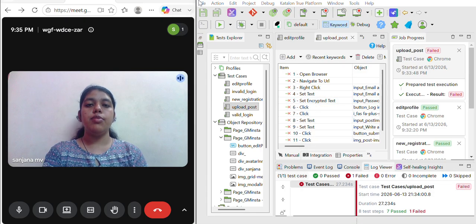The execution reports generated by Katalon Studio provided detailed information regarding the status of each test case. Through this execution process, the functionalities of the GMinsta application were validated and defects were identified for further investigation and resolution. This assignment provided valuable hands-on experience in automated testing using Katalon Studio.